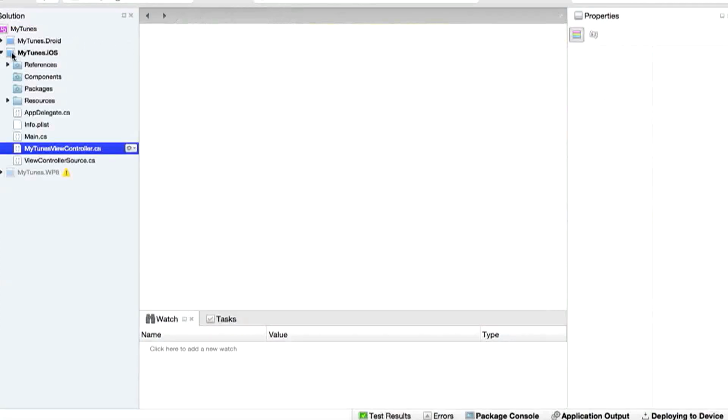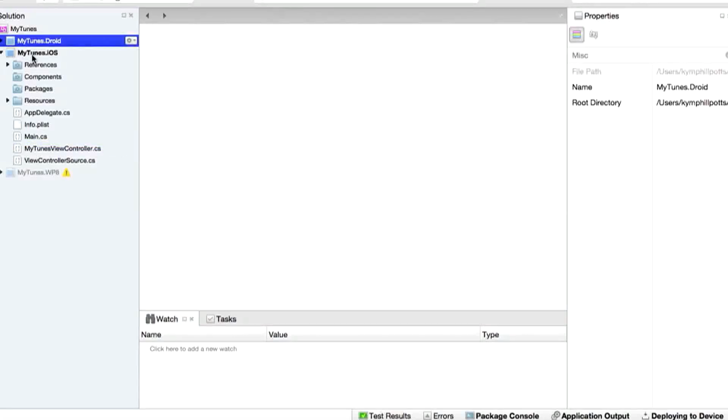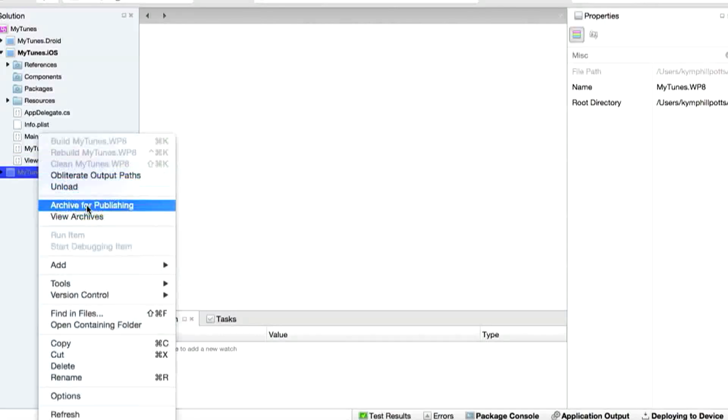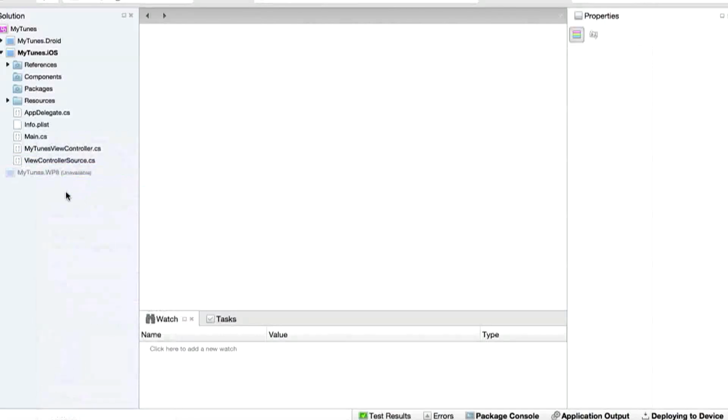Okay, so the project consists of an Android project, an iOS project, and a Windows Phone 8 project. But because I'm using Xamarin Studio on a Mac, I'm not going to be able to use the Windows Phone 8, so I might just remove that one and unload that project.